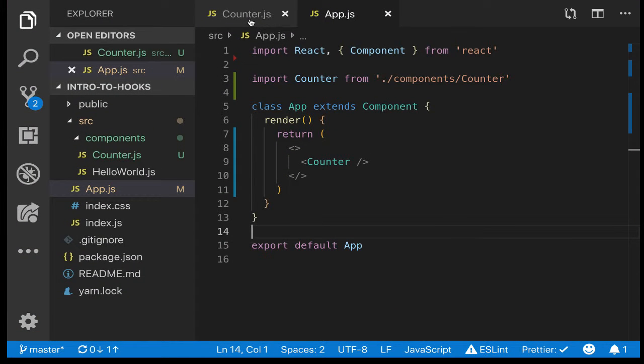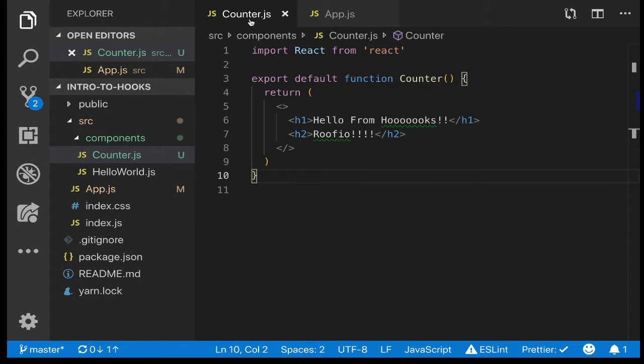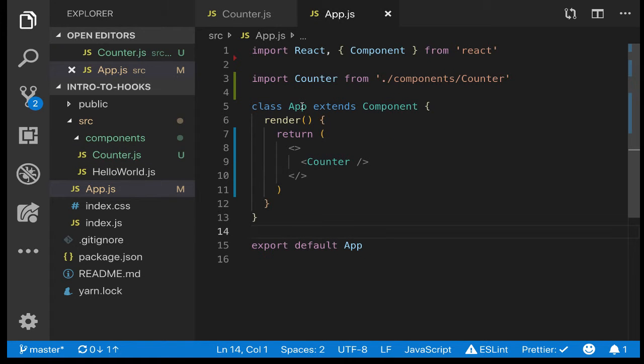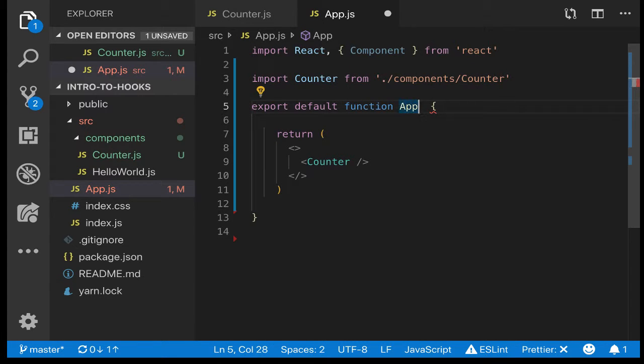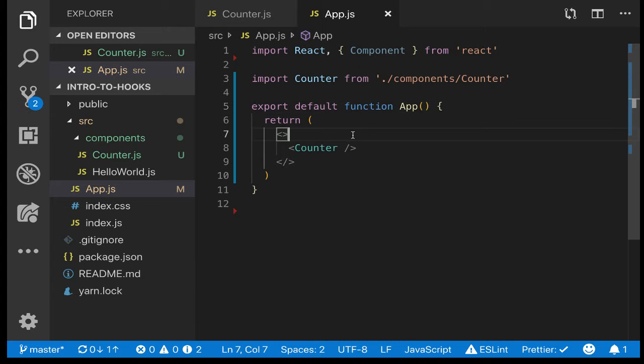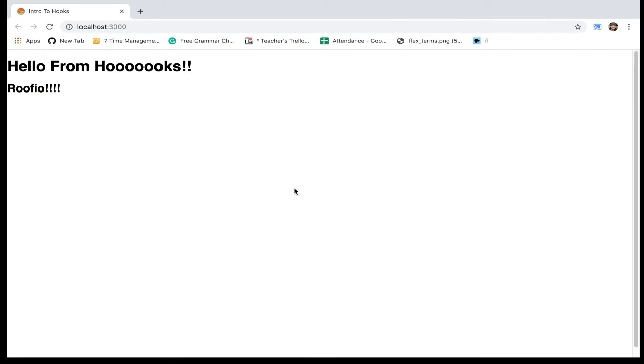But yeah, you see here, we started off with the app as a class component. Now our functional component is doing the exact same thing. We can actually refactor our app as well if we wanted to be fancy. So export default app. No longer extends Component, no longer a render. Export default function app. And it'll still work.